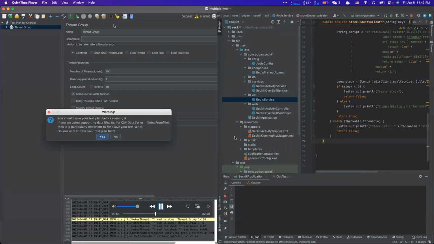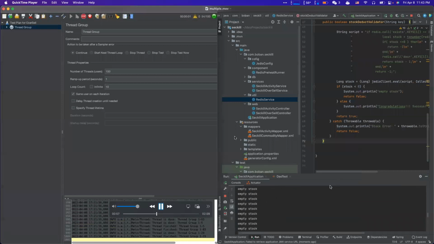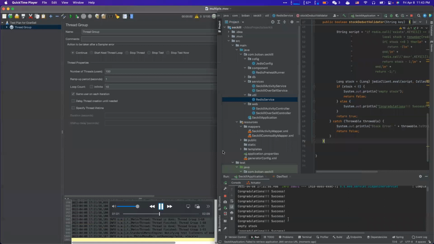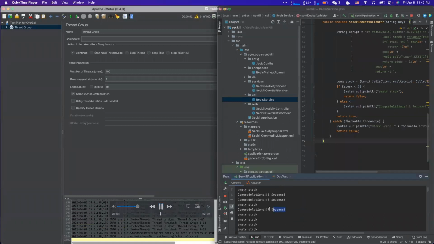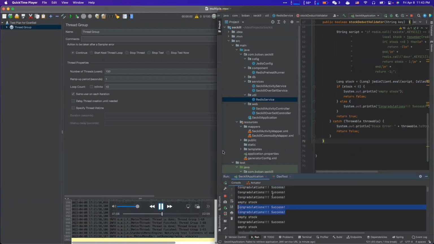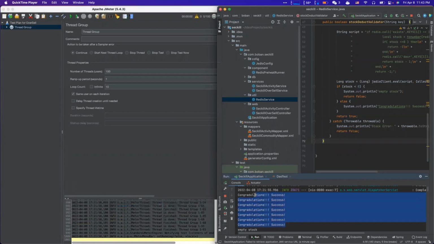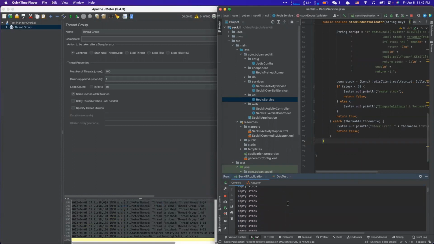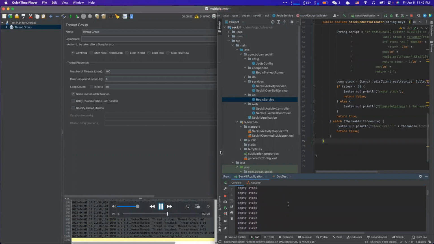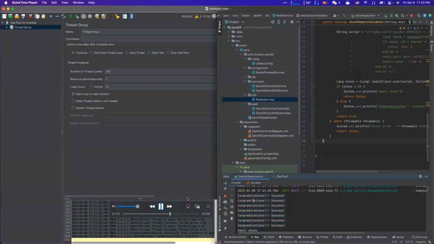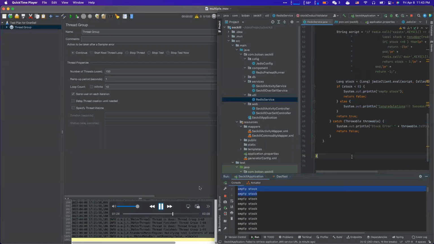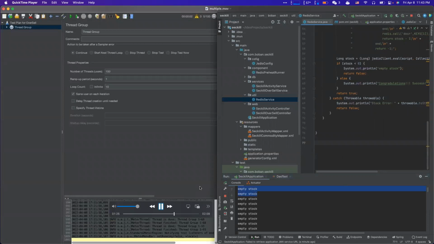So after that, I run it. Yes, there are only 10 items sold, no more than 10. It's very exciting. So the result shows we successfully control the oversales from my online shopping system.